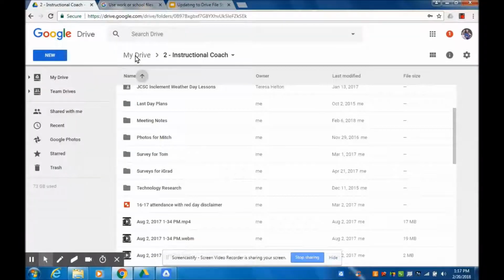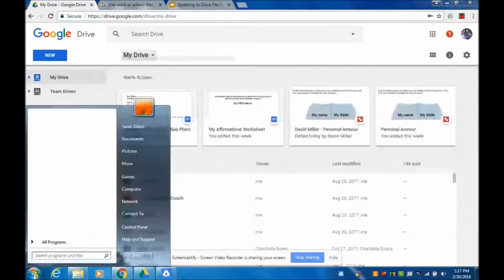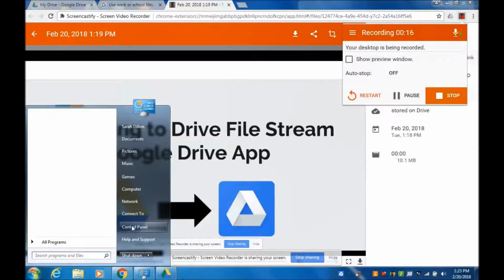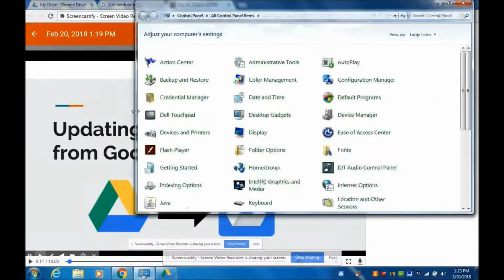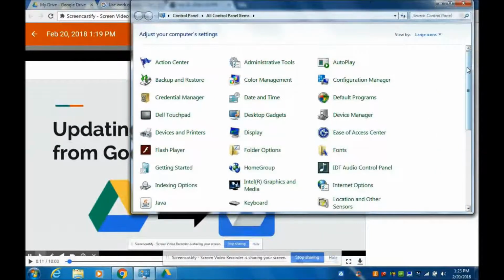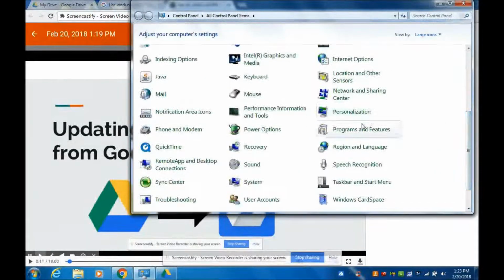So next step that we have to do is to uninstall your old Google Drive. And when you do this, you go down here to your start menu and go to control panel. And that's going to open up a new window like this. And you're going to go down to programs and features.